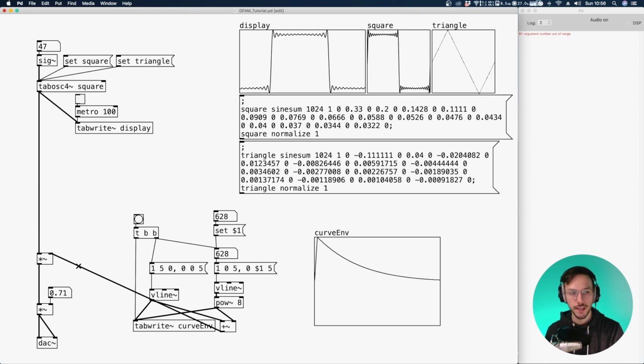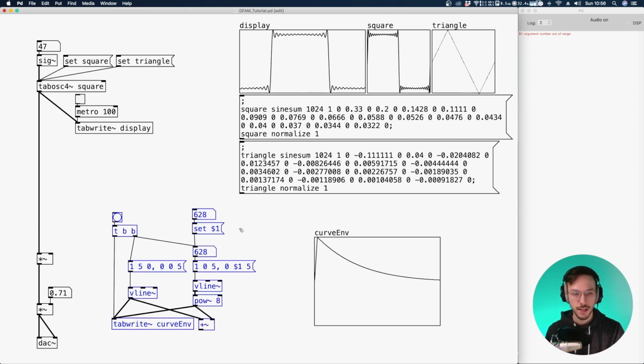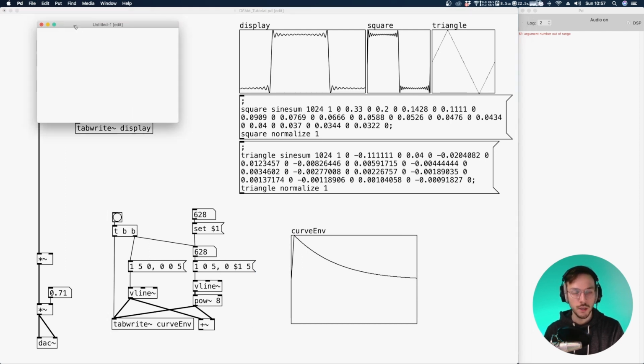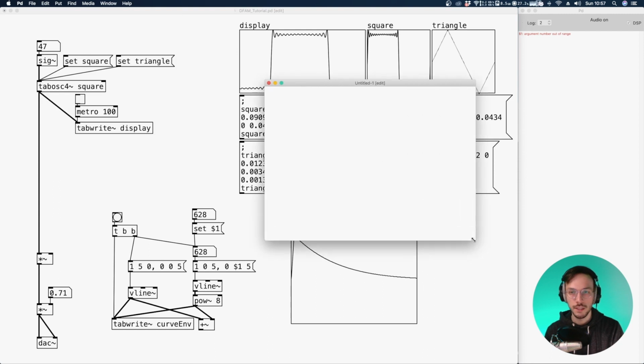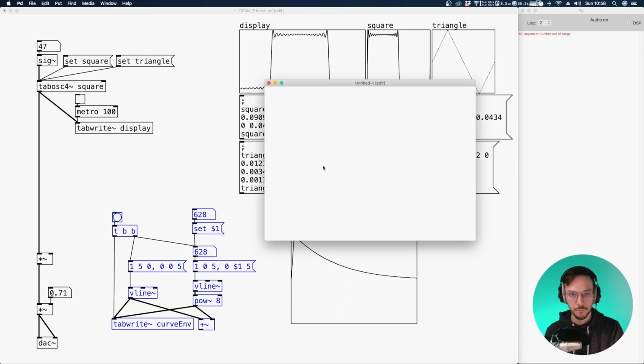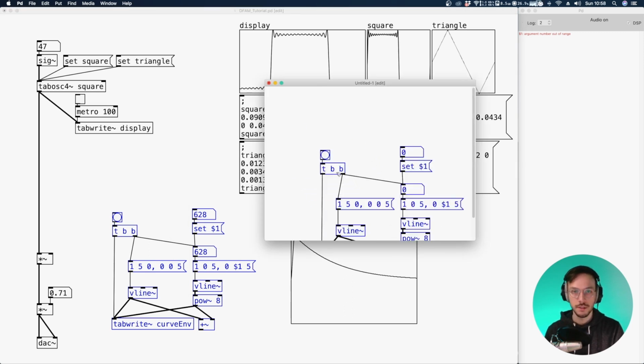Good, now we can disconnect this link since I want to tidy up a little bit. Now what I want to do is to create a subpatch for the envelope. We can do so by generating an abstraction. So we create a new PD project. We can copy our code. We paste inside here. Let me zoom in.